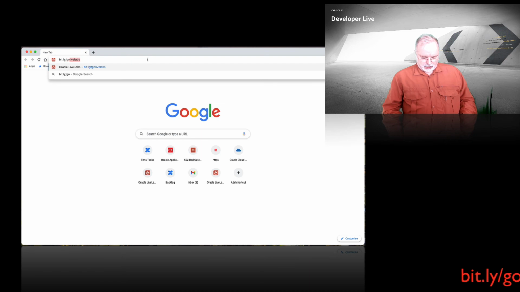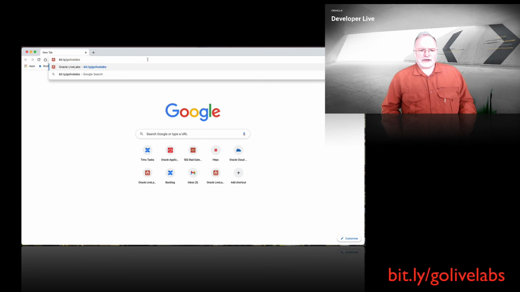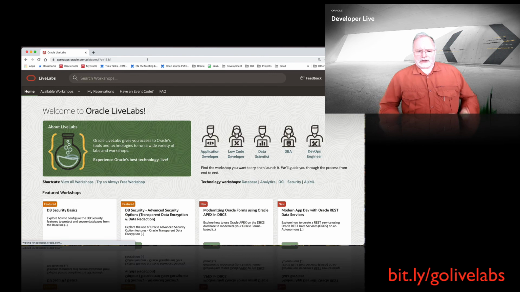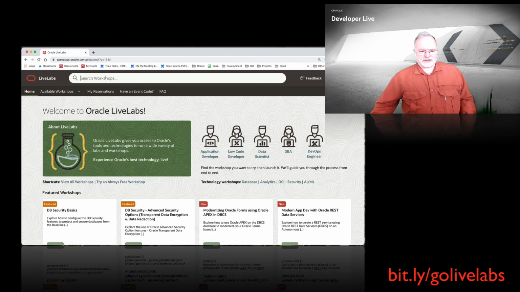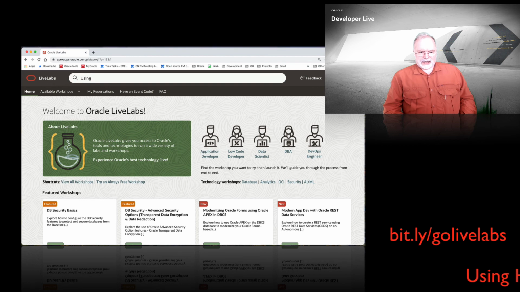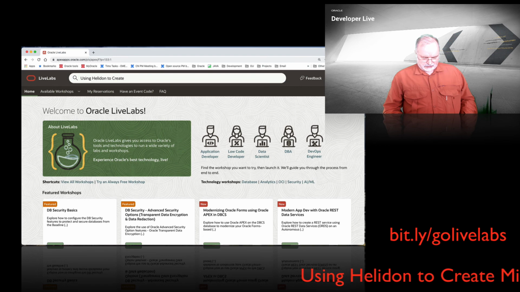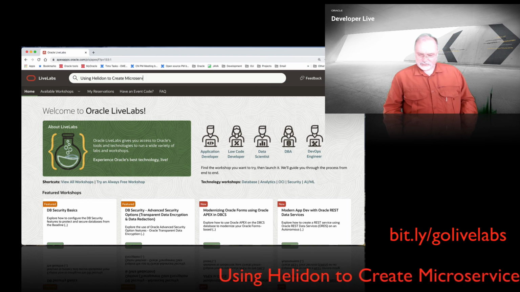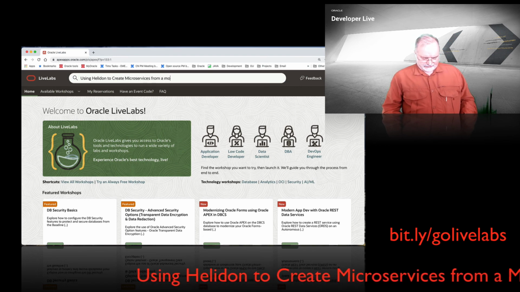So what I'm going to do now is quickly show you how to get to the lab. That will include links to where you can download the original template source code and obviously the content of the lab itself. So in a web browser, if you go to bit.ly/golivelabs, okay, and that will take you to the Oracle Live Labs starting page. Then search for using Helidon to create microservices from a monolith.